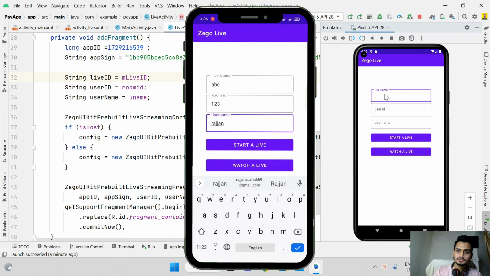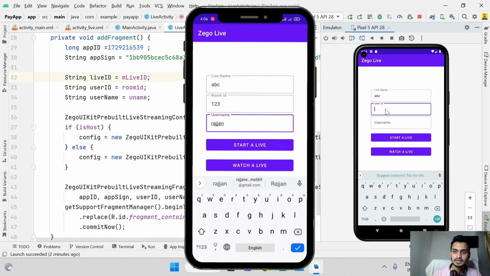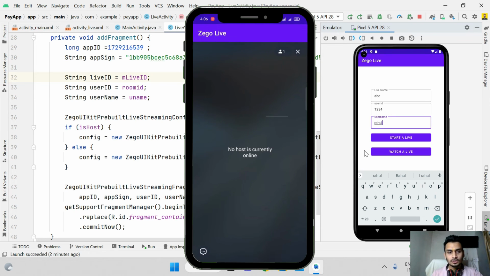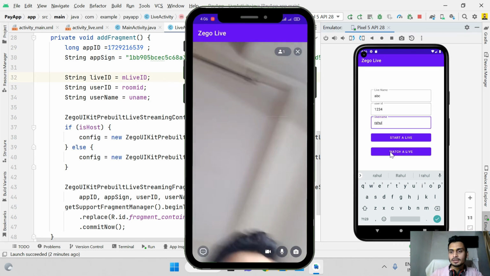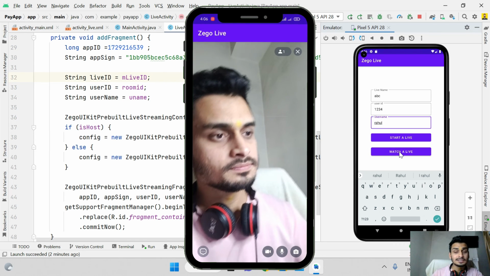In this emulator I will enter the live name, simply ABC. And in this user ID I will enter a unique key, so it should be 1234. Make sure the physical device is 123 and the virtual is 1234. Now it's time for the username, so I will simply enter the username Rahul. On my physical device I will click on the button start a live. Now you can see that it is working pretty well, and now you can see me. In the emulator I will click on the button watch a live, and let's see the output.